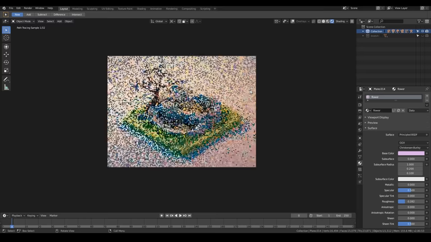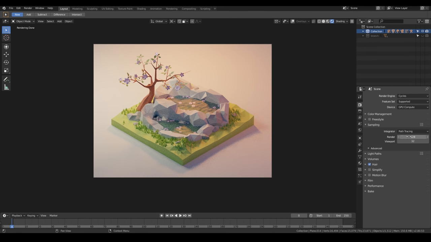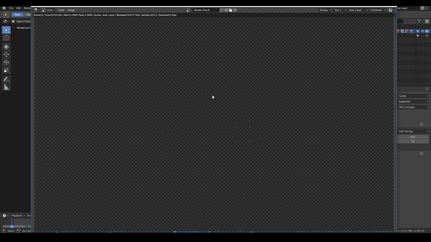So that's it. Right now you can just ramp up the samples, enable denoising, and save the render. That's it guys.